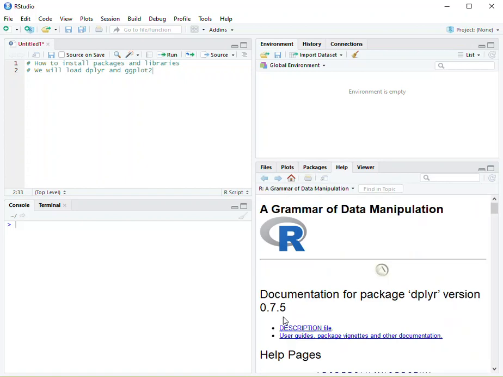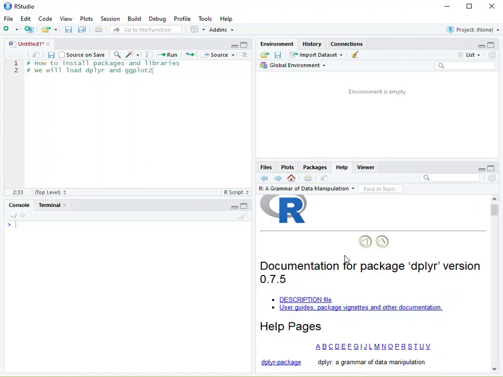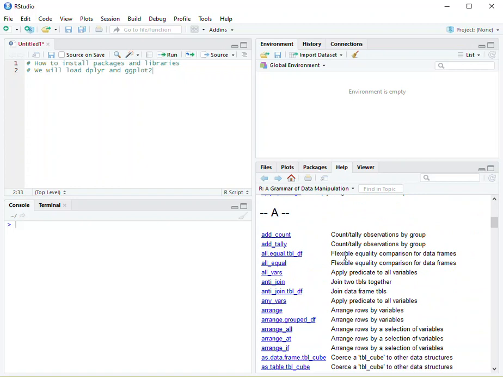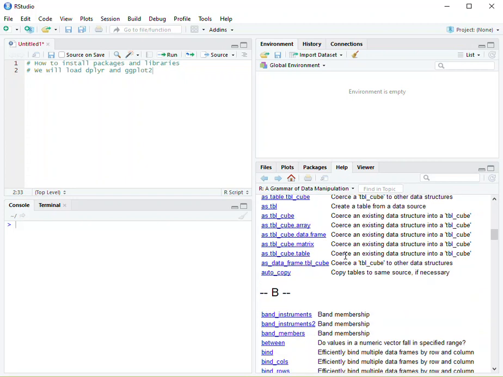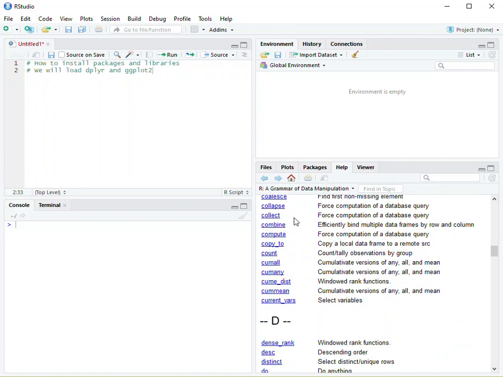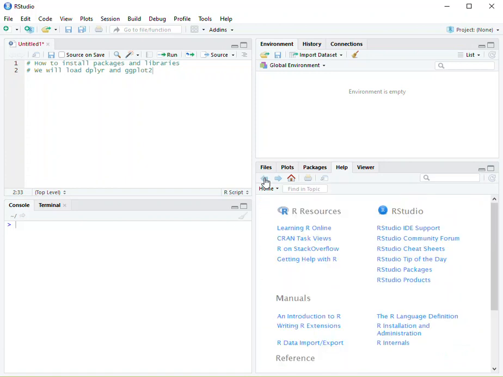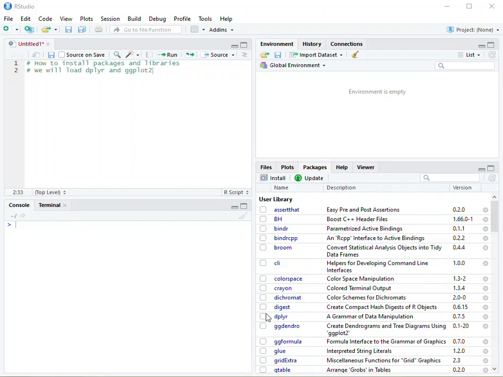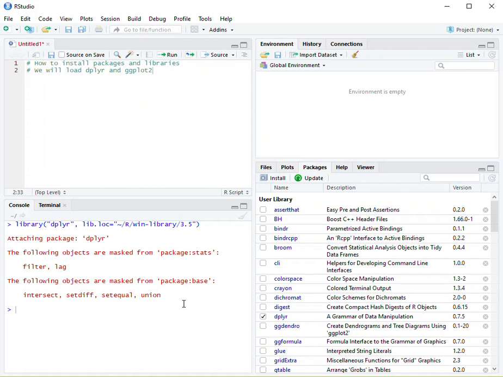If we click on dplyr, it opens a help page that shows you all the functions that are included and a brief description of what those functions do within the dplyr package. So let's go back. We know we need it. We're going to click on Packages again and then click on the dplyr button. You'll see in the console window that it will now load all the files needed to utilize the dplyr library.